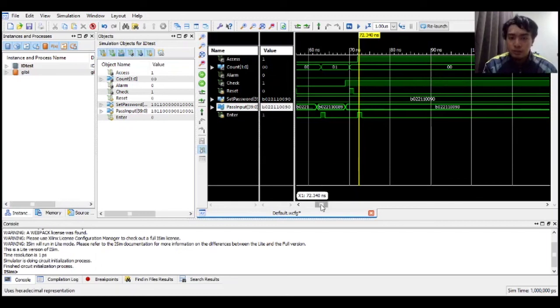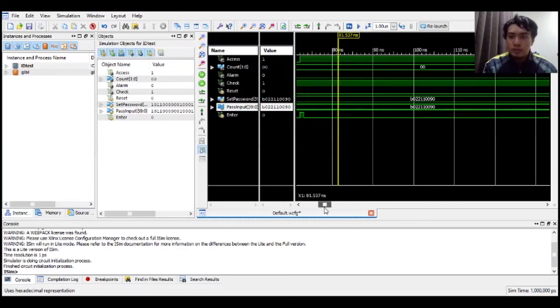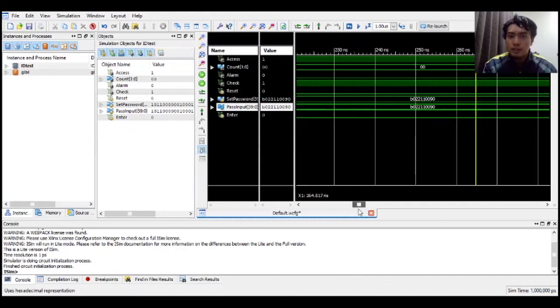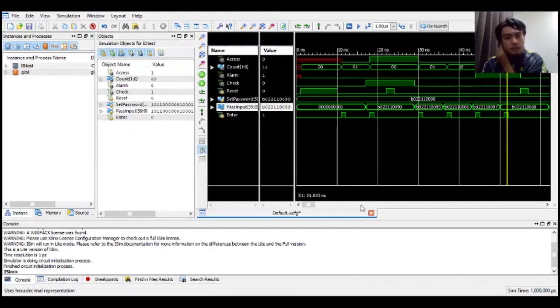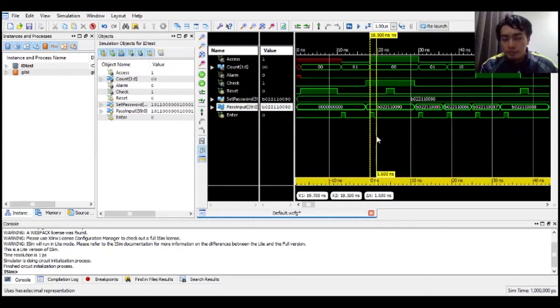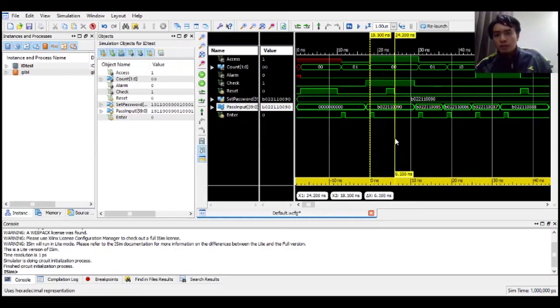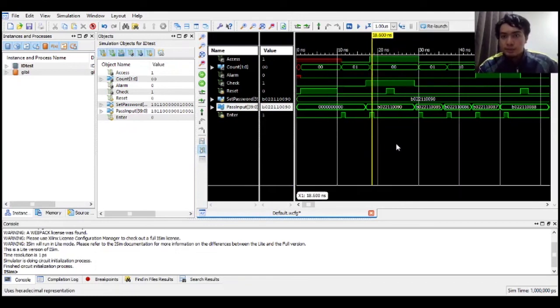So for the rest of the results, access is high. This proves that the coding works, where once access is given, it will be high for 20 nanoseconds. Yes. So that's all from our group.